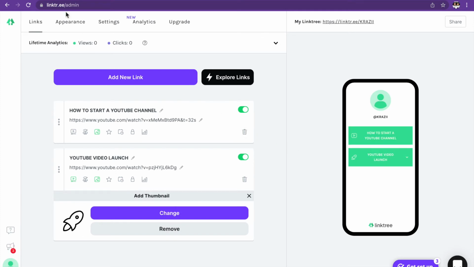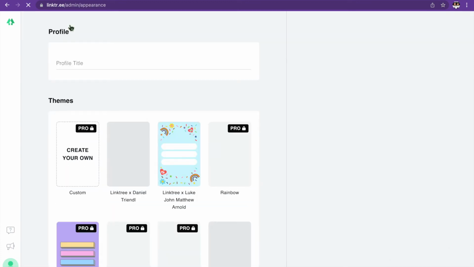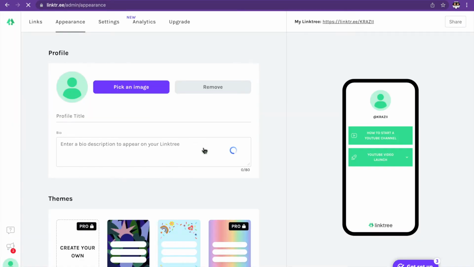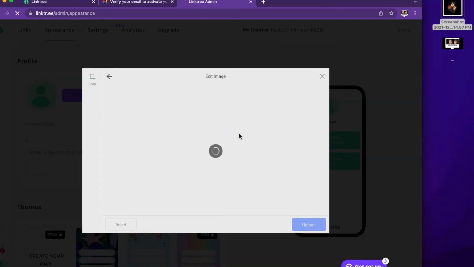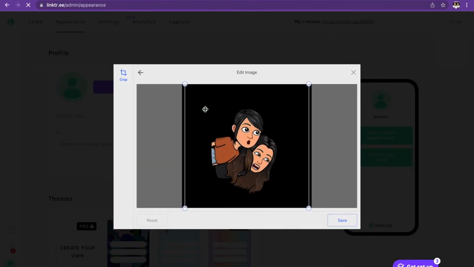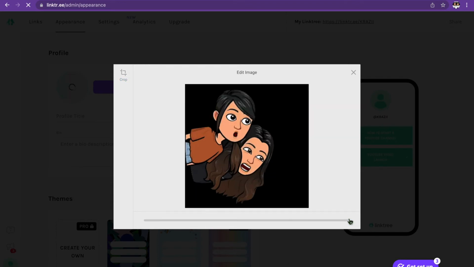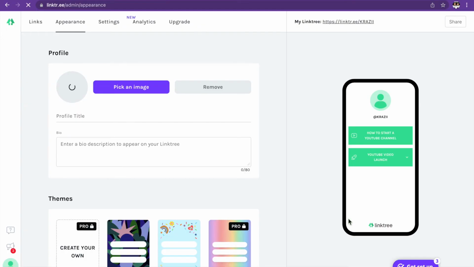Now we'll move on to the appearance tab. You can either design any profile pic via Canva or you can upload it from your device. So I am choosing it from my device. I have chosen this picture and you can adjust the size of the picture or crop it. And then save and upload. You can see our profile picture has been uploaded.